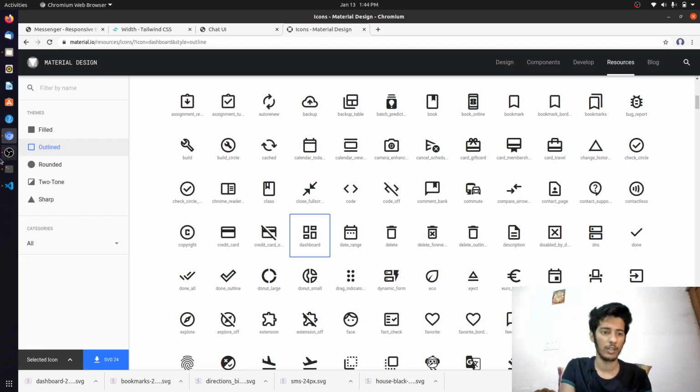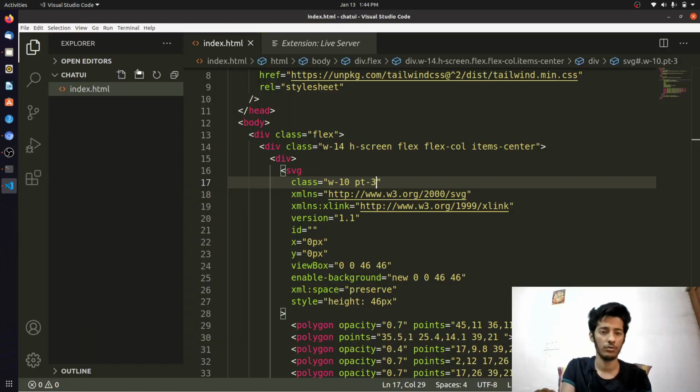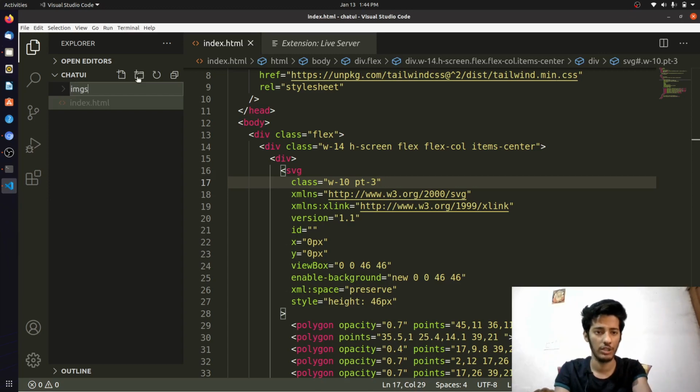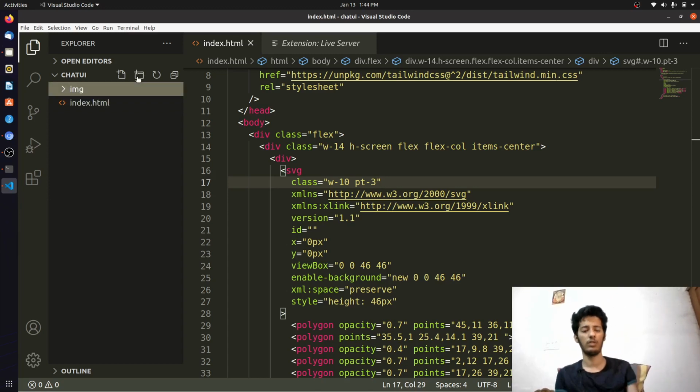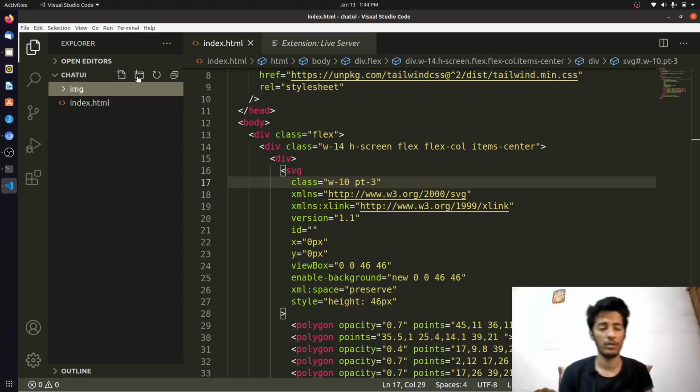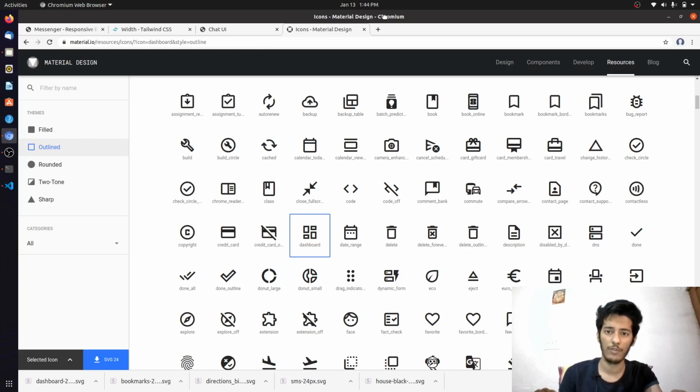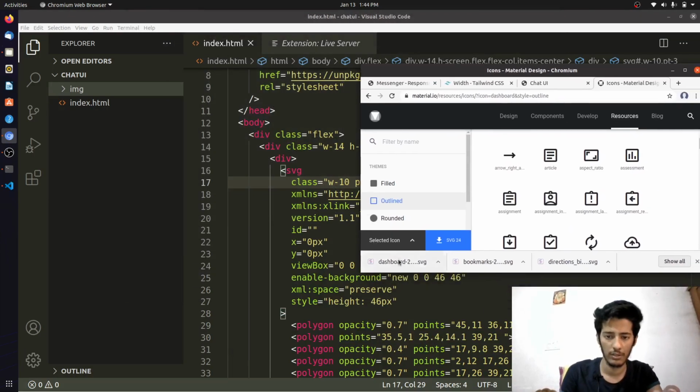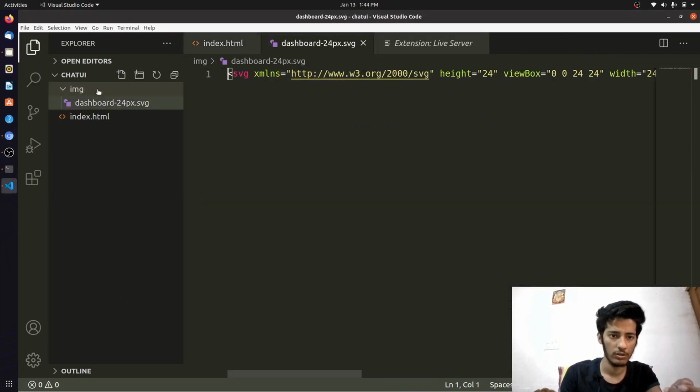So let's now quickly put them inside our Visual Studio Code. Let's create a folder called img. This will contain all our images. So what we'll do is we'll go to the side, drag our window sideways, and we can just drag and drop these things.